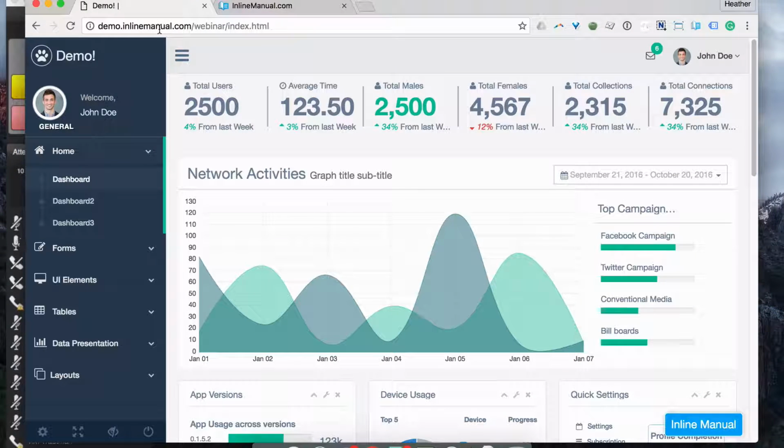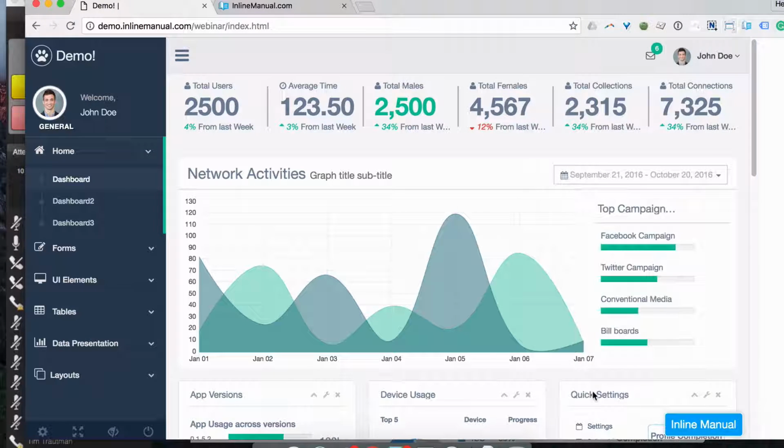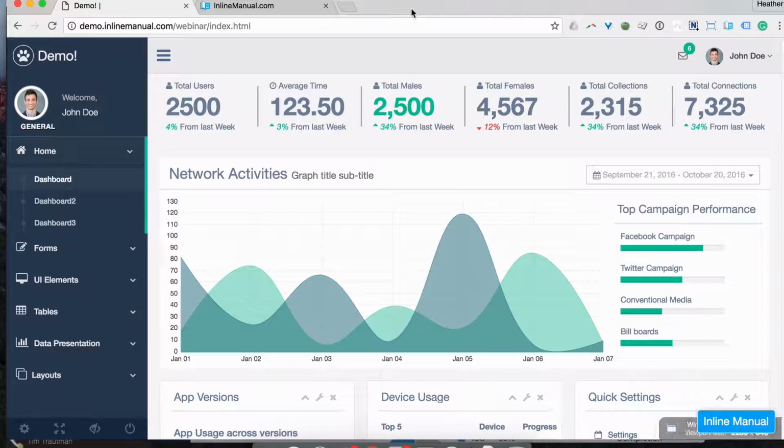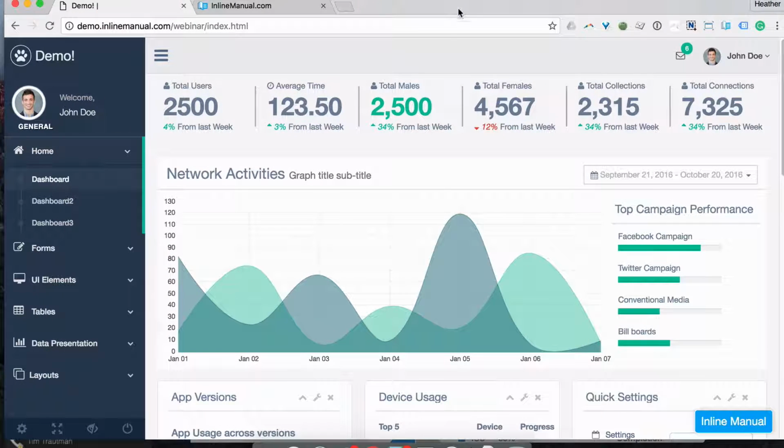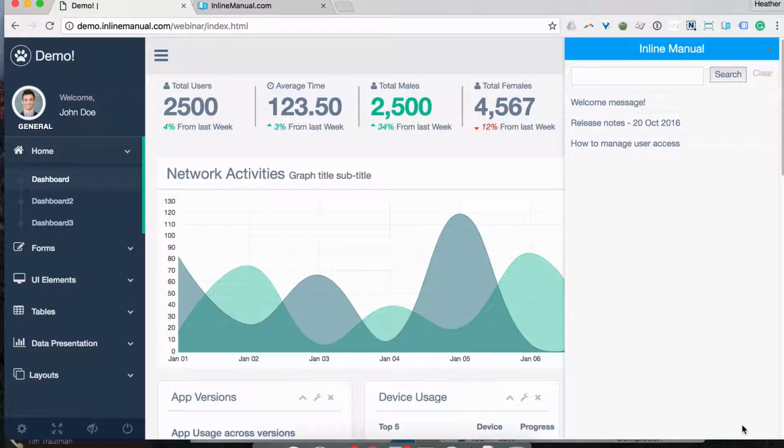So let's look at that demo application right now. Here is our demo application. Let me just make sure you can see okay. So here's the demo application, and it's just a mock-up really. It doesn't do much here, but to give you an idea of how it works.